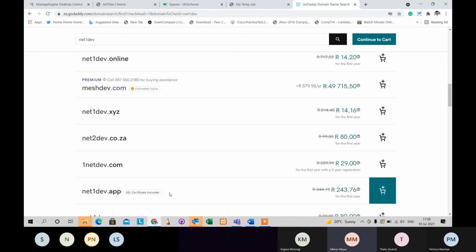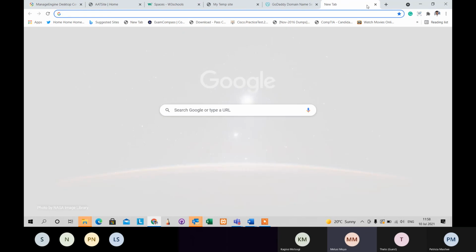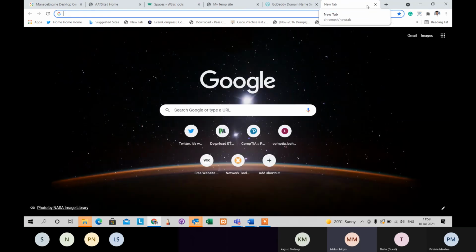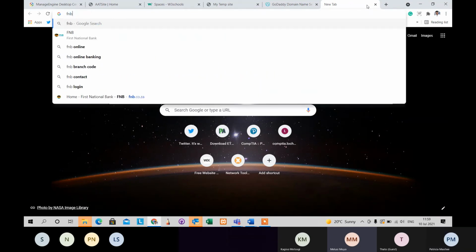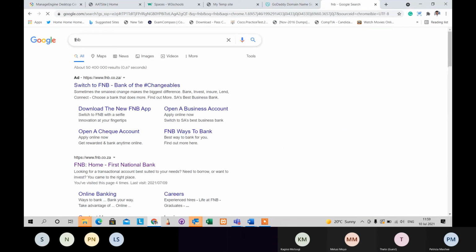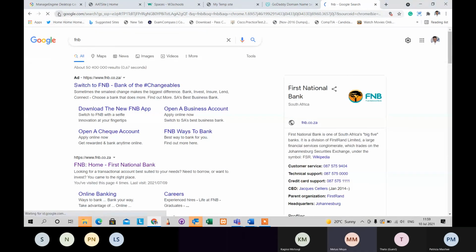Let's say it's a site that deals with sensitive information, okay, let me show you SSL. When you're transmitting information, if your site is SSL secured, it means that the information being transmitted from that site is secure, it is encrypted. For example, if I say FNB, and then you see there is a key there.